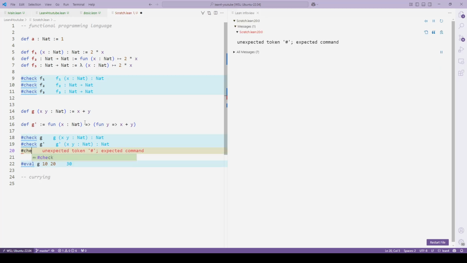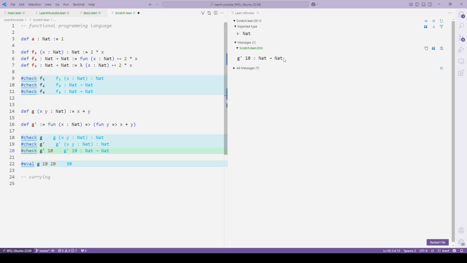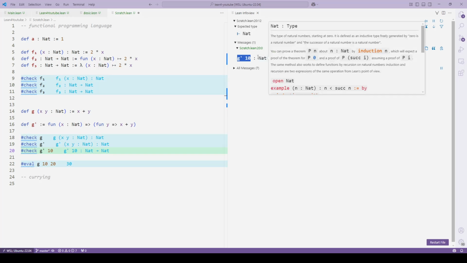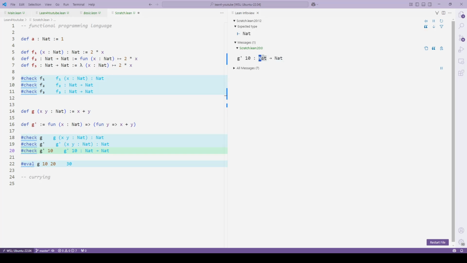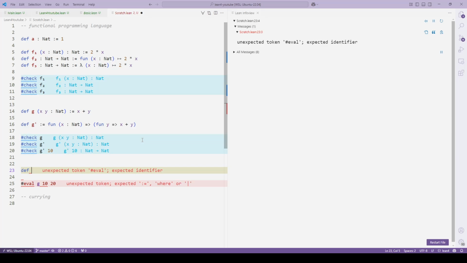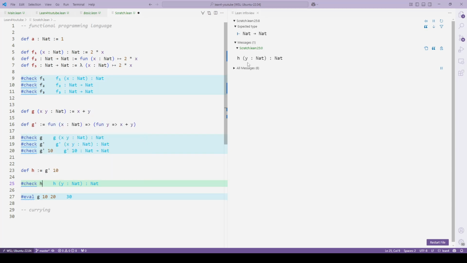And when you check G prime 10, that is a function. So G prime 10 is basically a partially applied function. We still haven't applied the y yet. So G prime 10 is a function which you can still use on another natural number to get another natural number. In fact, you can also assign them to another variable. So I can say, okay, def h is the same as G prime 10. So what is h? h is basically a function that is taking one natural number and returning another. Or it's basically a partially applied version of G prime. We have applied the 10, but we still haven't applied the y yet.